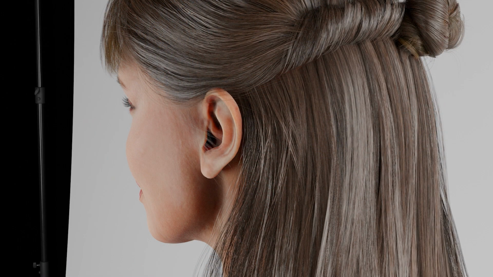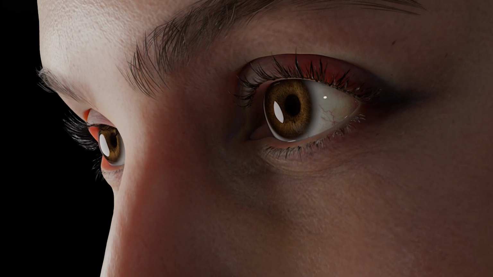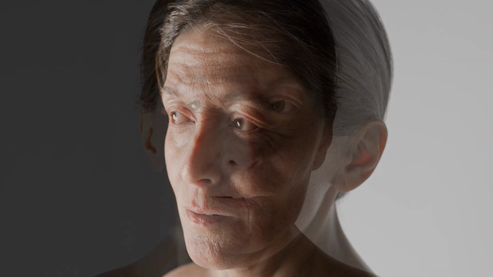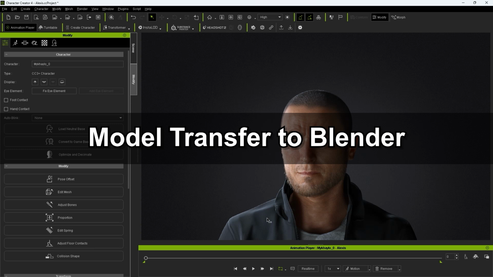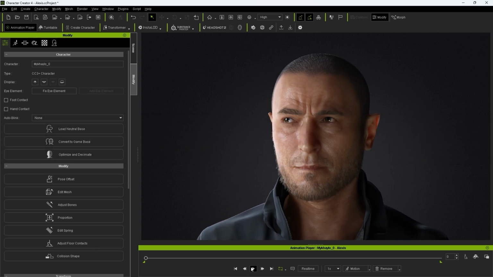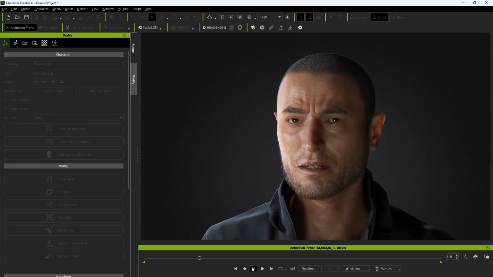Hey everyone, in this tutorial we're going to take a look at how to use the Blender Auto Setup plugin to transfer characters to Blender for high quality rendering. Let's jump right into it by looking first at how to transfer your character to Blender. Please check out our installation tutorial first if you're not familiar with the installation process.